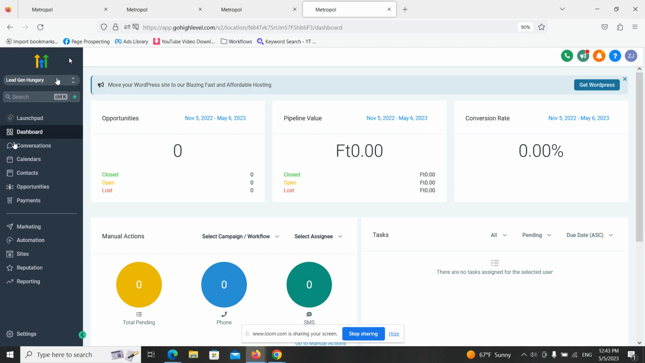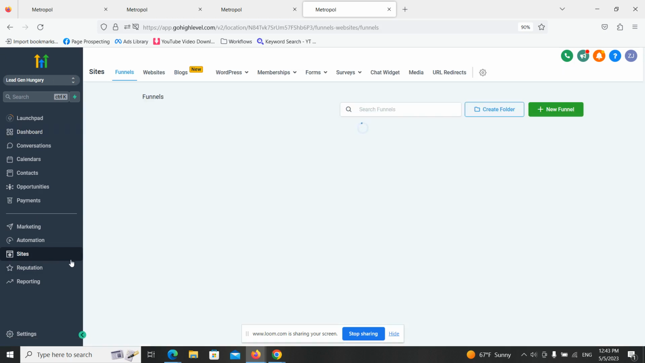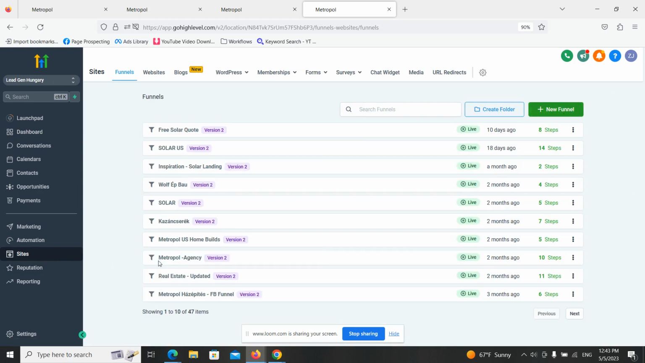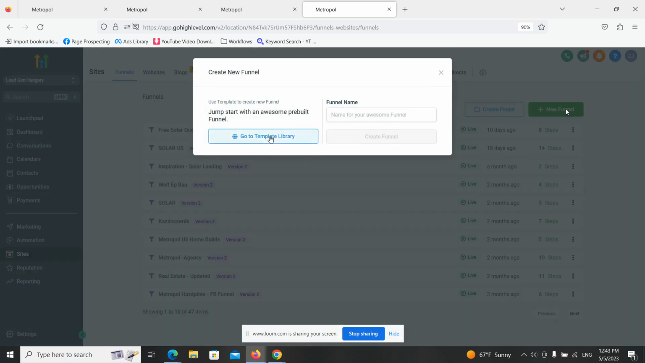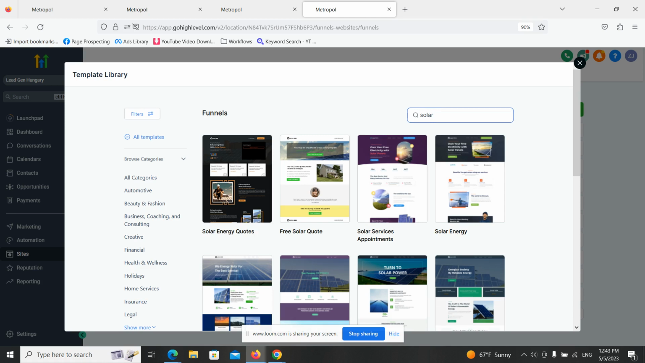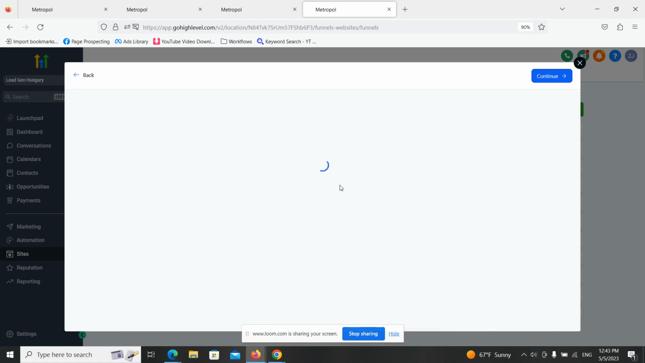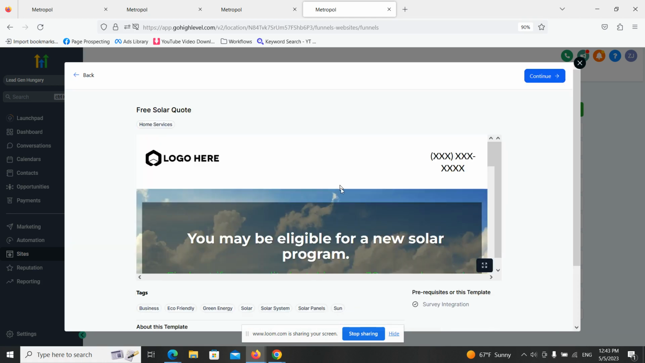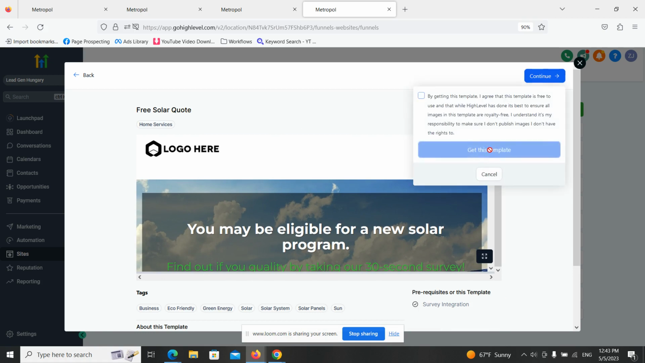Okay, so you are going to the sites. Inside of the sites, you will be clicking on the new funnel, and inside the new funnel, you will be going into the template library. Inside of the template library, you will simply put in solar. Here's your ready-made website.